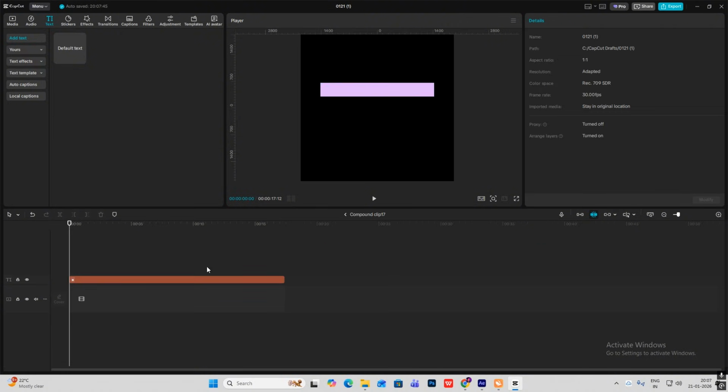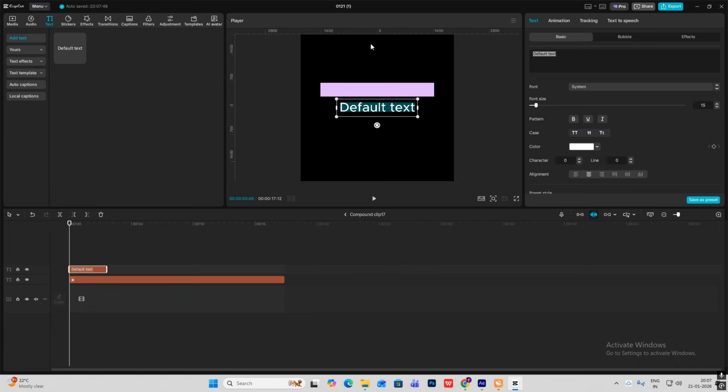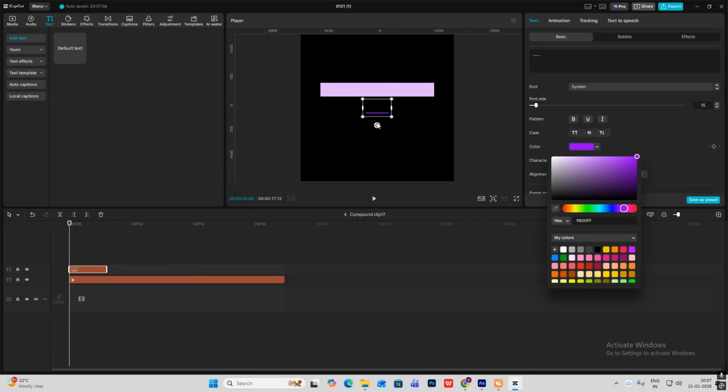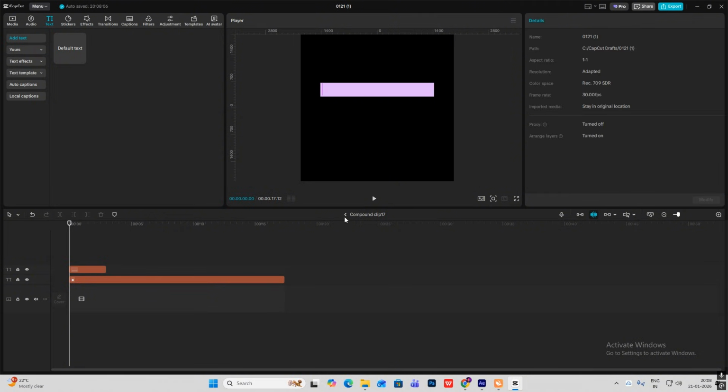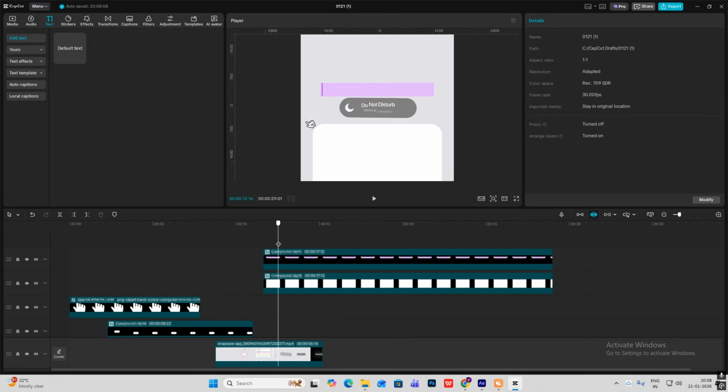I'll just head inside this, bring in another default text, and just type this underscore key and select a darker version of purple, make it small like this, and put it over here. Okay, now we have got these two. Okay, this text you can write it yourself. Okay, it's not much, just write the text yourself.